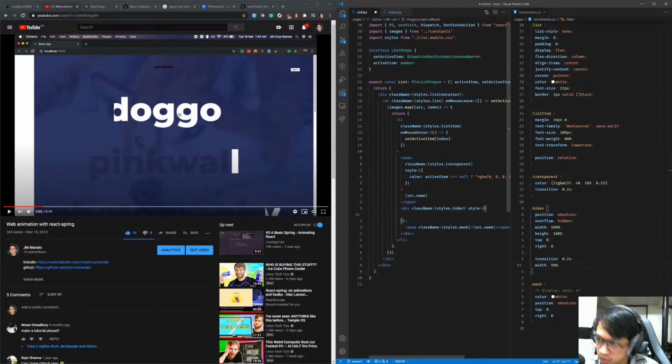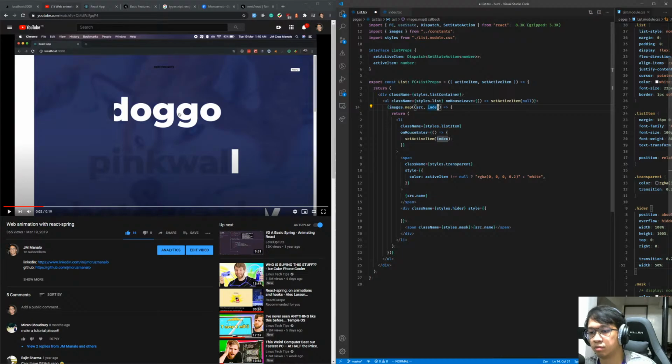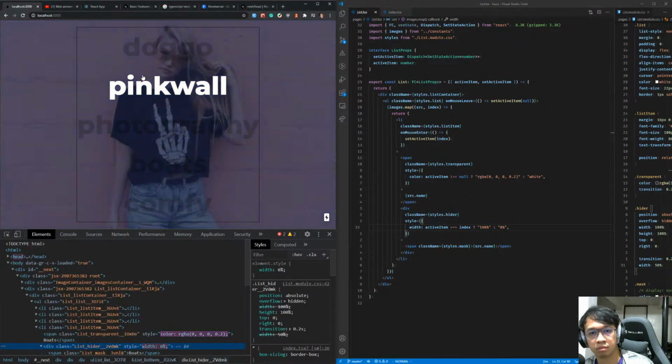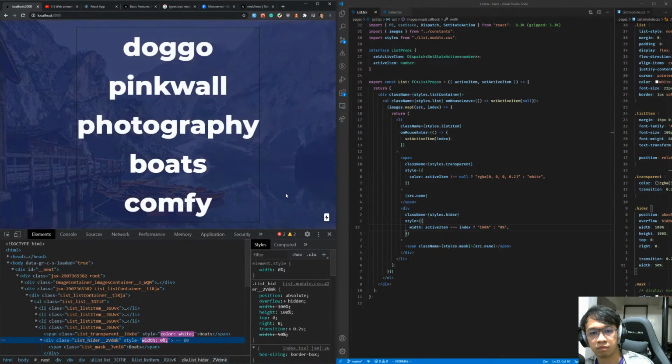Let's see. We have an index here. Okay, so if the active item, which is the hovered item, we'll start with width. If the active item is equal to the current index, then we use 100%. If it's not, it needs to go to 0%. Yeah, that's it. Very simple.